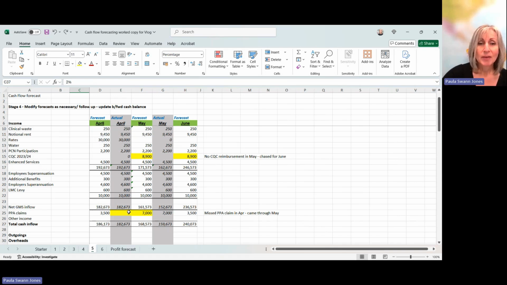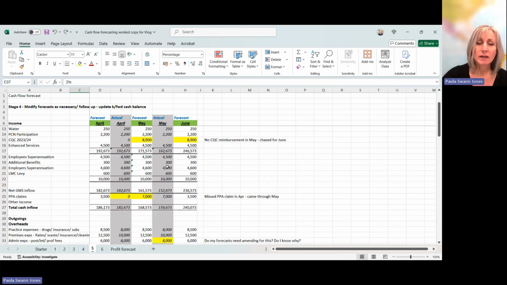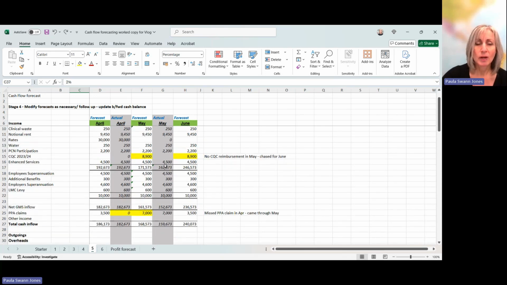So again, we do the same thing for May. We insert a column, we put in our figures for May taken from our GMS statement. And then we start to look at the differences between what we forecast. So here we forecast that our CQC reimbursement would come in May. It didn't come in, so we can chase it and find out what happened. Did we get the paperwork in, etc. And it turns out we didn't get the paperwork in on time, and actually we're going to receive it in June. So we've put in there our CQC reimbursement now expected in June.